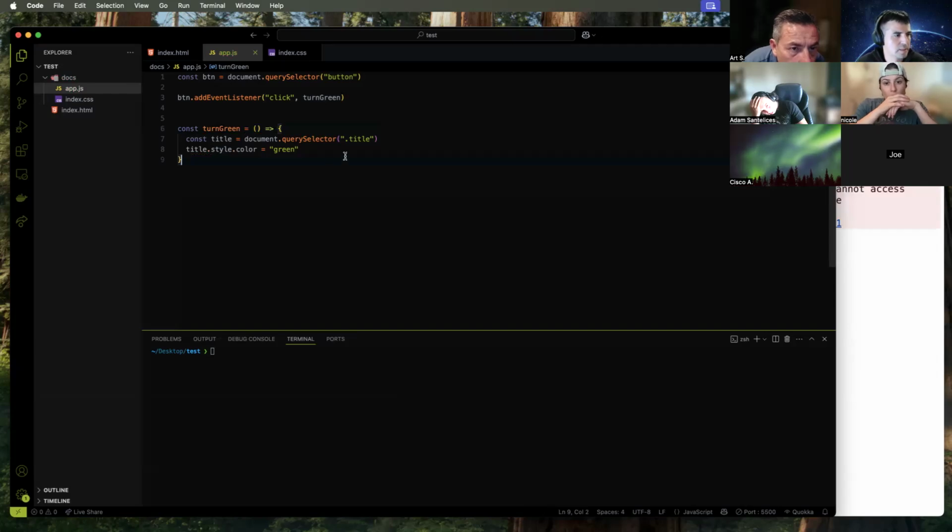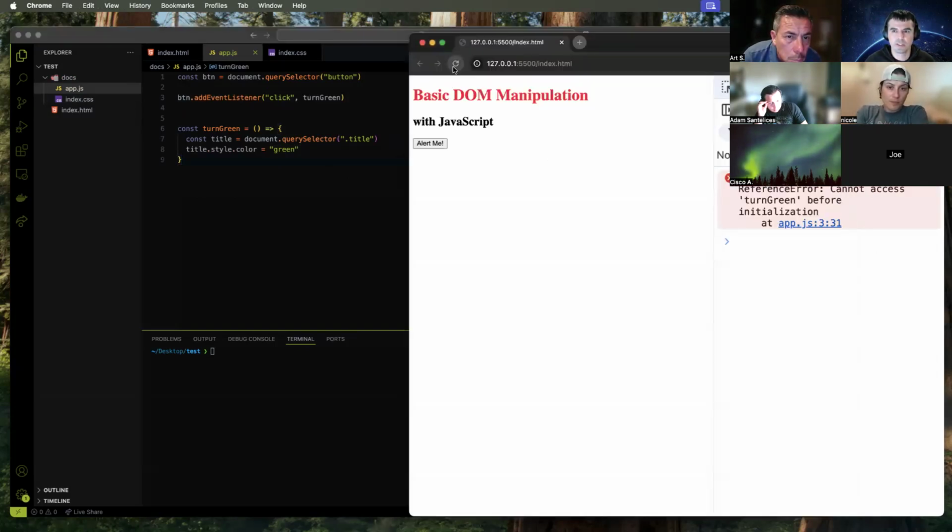But notice this. This is really not any different. I made some little arrow function. I'm still grabbing the same title. I'm still turning it green. And on button click, run the function turn green. Let's refresh this.